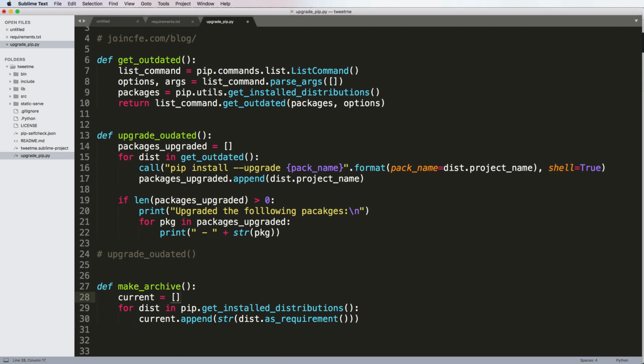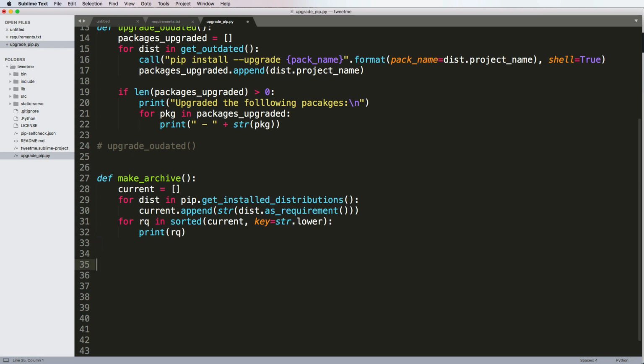So we'll just go ahead, and after that's all done, we're going to print out each requirement. So we'll do for RQ as in requirement in current. Well, we'll do sorted and then current, and we'll do key equals, of course, key as in how we're going to sort it. So str.lower. We're just going to go ahead and print out that requirement for now. And then we'll just do make archive as the first call.